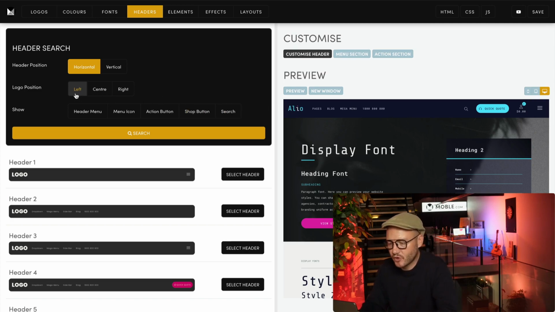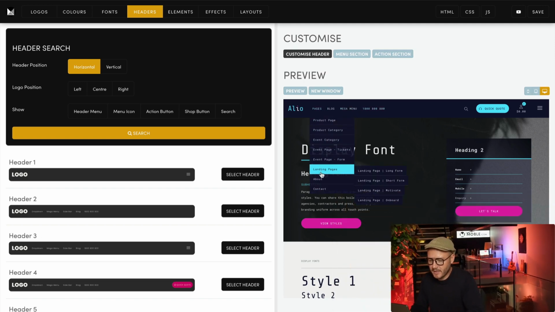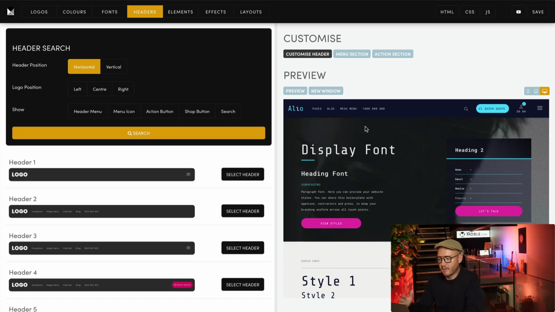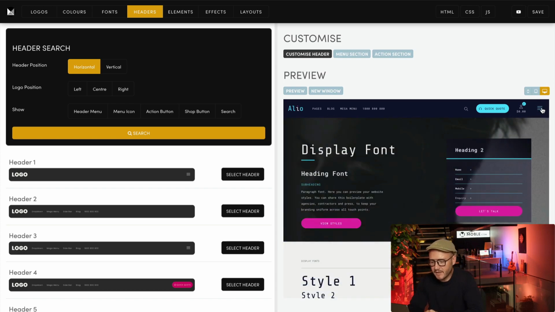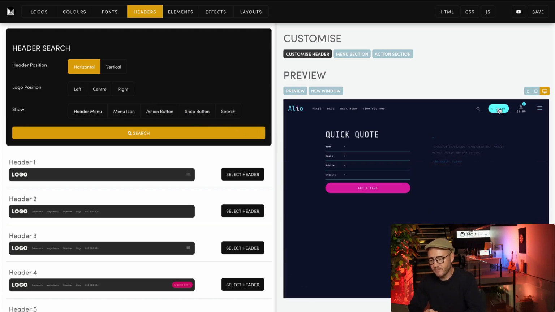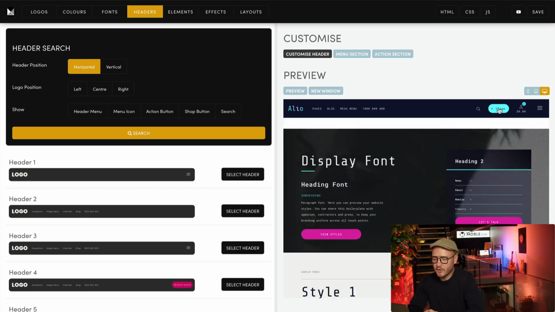And you can also choose what you want in the header. You can have basically a header menu, which also is a multi-menu. Okay, and you could have a menu icon, which is the menu icon which rolls out a drawer, or a menu section, which we're going to be explaining in this episode. You can have an action section, which is your main call to action that rolls down a form, as you can see here. And you can have a shop.